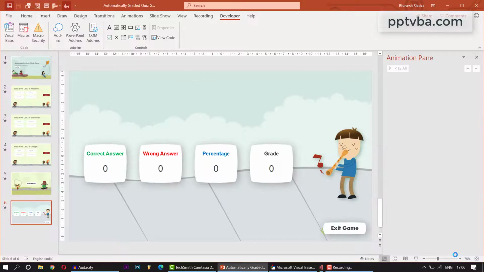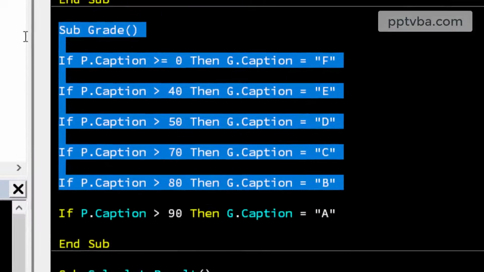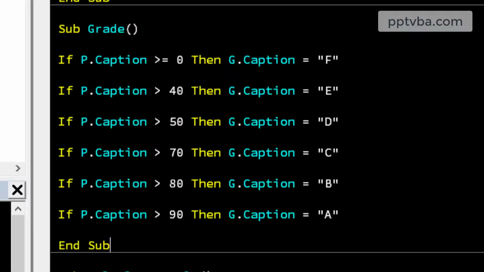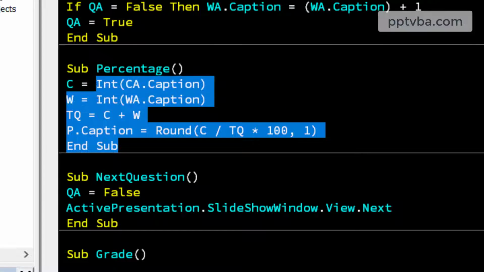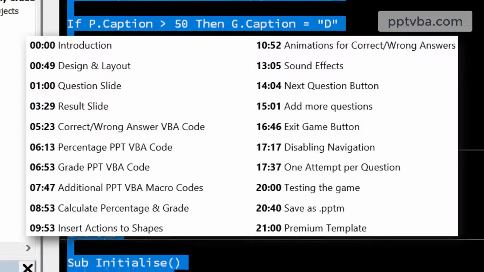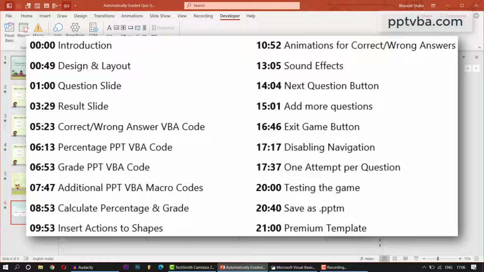I'm so glad you asked me. This is a code. We can have VBA code in PowerPoint which is going to determine our grade based on the percentage. How did we find the percentage? We have a code for that. So in this video I'll be showing you how to write this code, what the codes mean, and how I made this PowerPoint game.